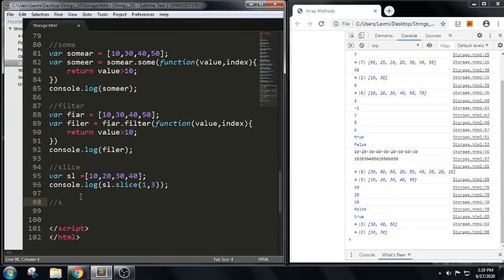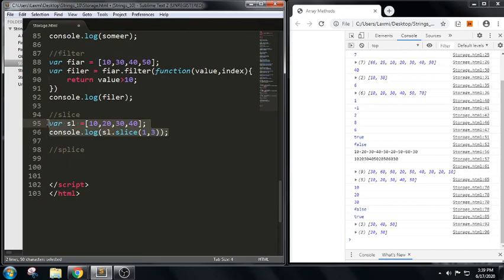Let us see the use of splice now. What is the use of splice? For example, we have a method like this, Control C, Control V. I am going to use the same thing, splice.